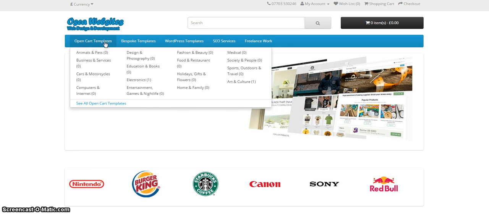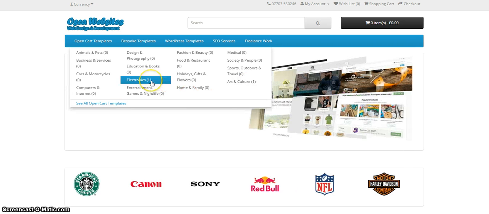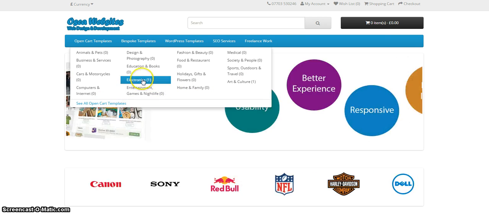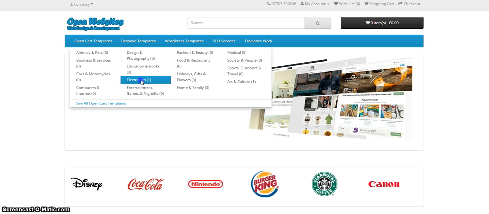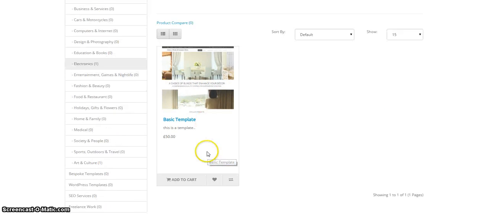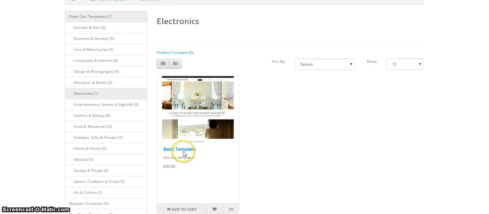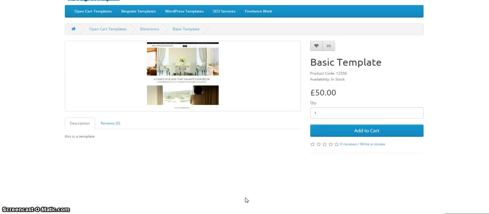So if we click on here, we'll now see that it's in art and culture. It's also in electronics, and it will obviously be in Open Cart templates. So let's click on electronics, and there we go. We now see that image based upon there. If we want to click into it, we will now see more detail about that product. There you go. So that's the very basics of adding a product. Thank you.